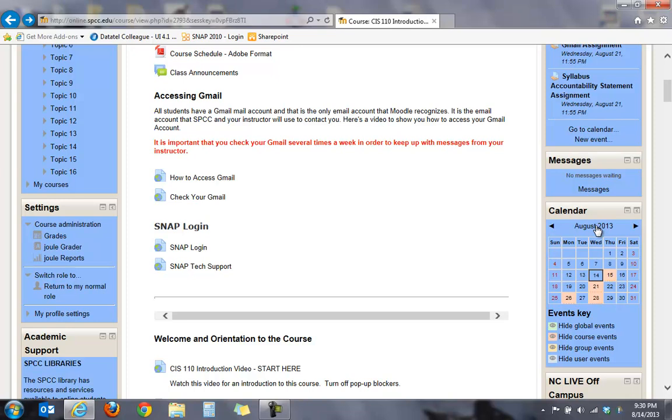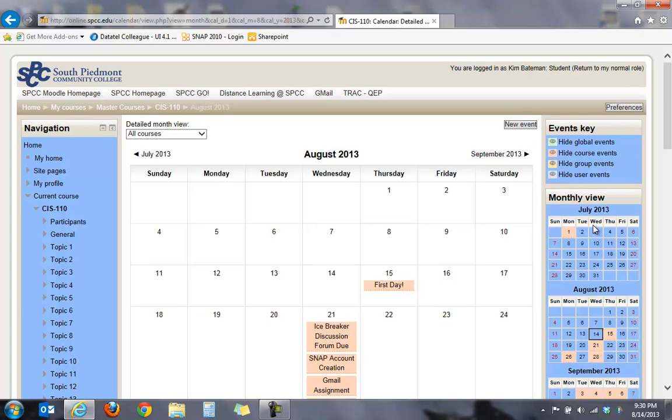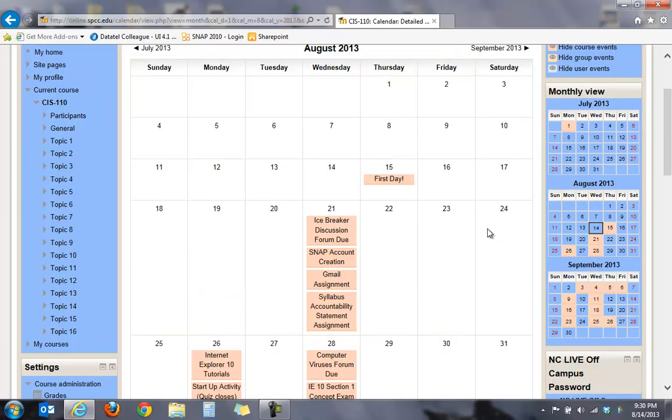So if you come to the calendar and click where you see the month up at the top, that's going to open up a full page where you can see all of the different assignments and the days that are due. So if you like this type of view, if this helps you get a grasp for what you have to be working on, this is available to you.